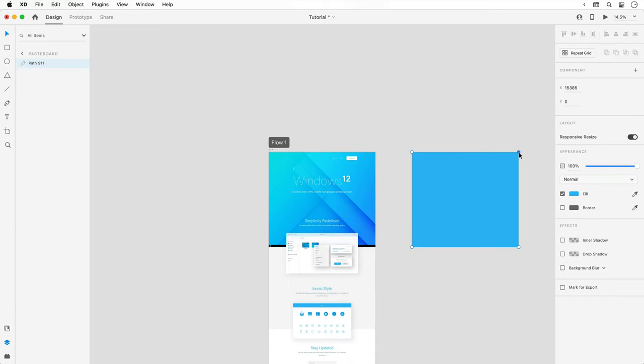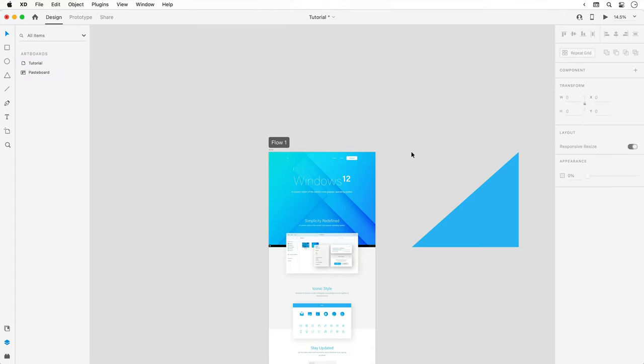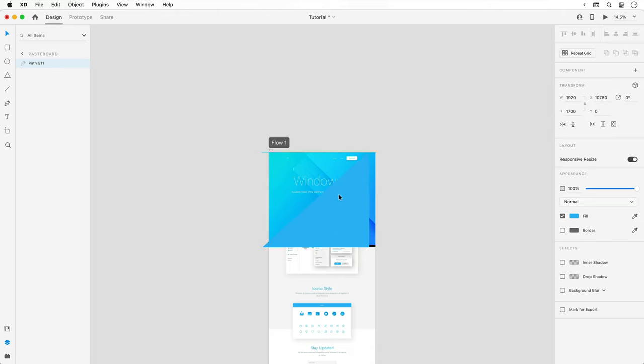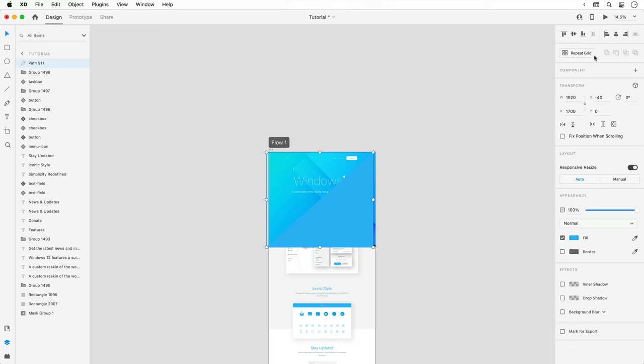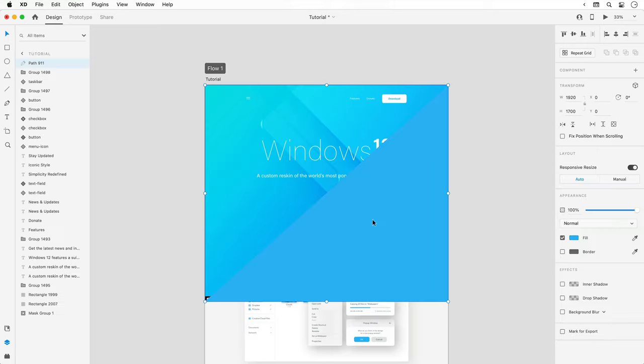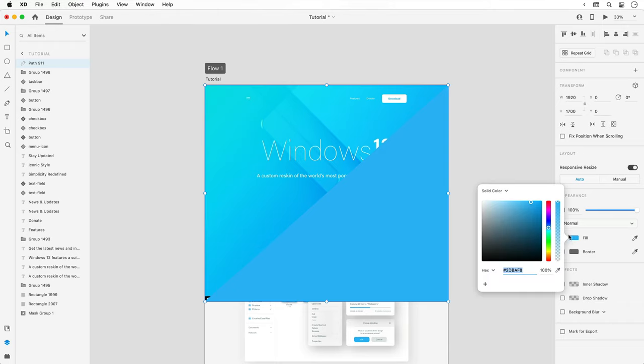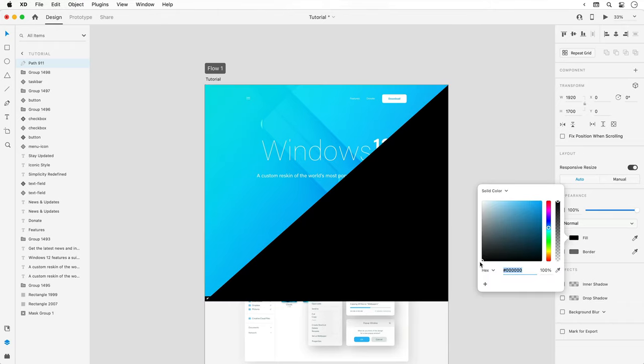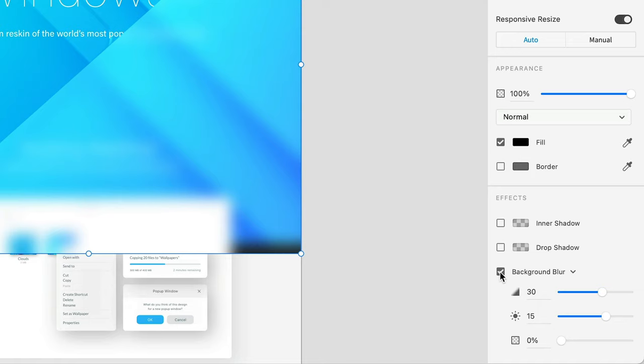We can also double click the rectangle on the right and select individual points, and then delete one to leave a triangle. We can then move this back into position, snap this in place, and select black as the fill color. I can now go and check background blur and adjust the settings to blur out part of that header image.